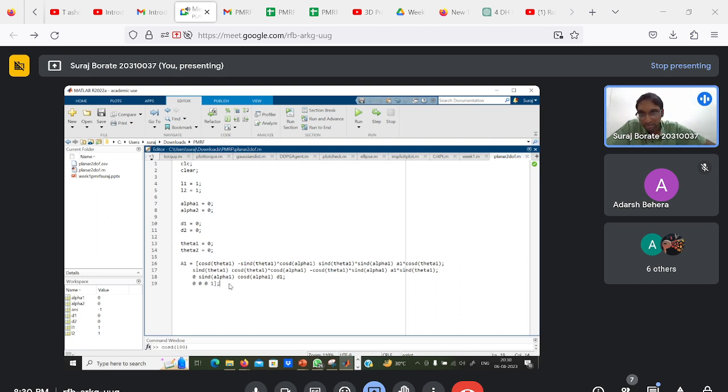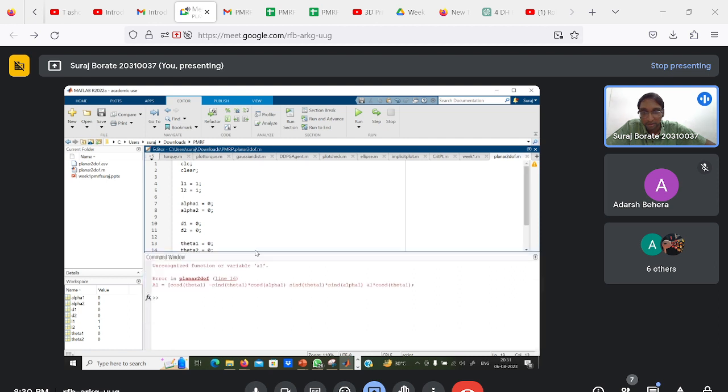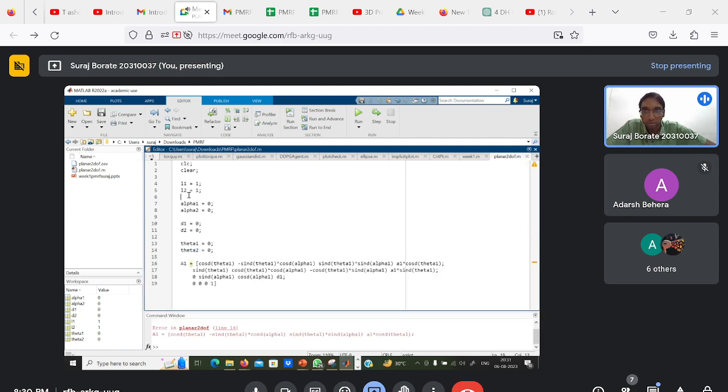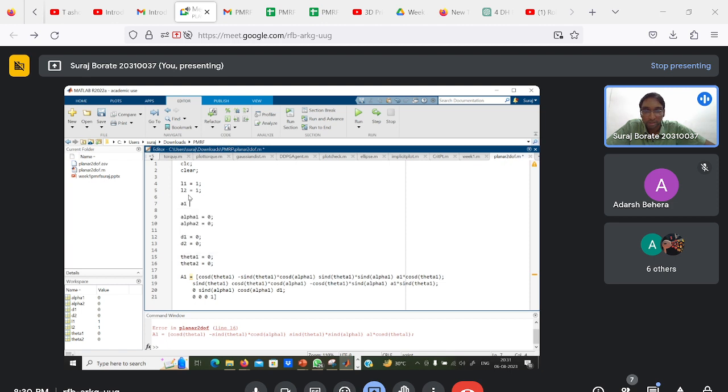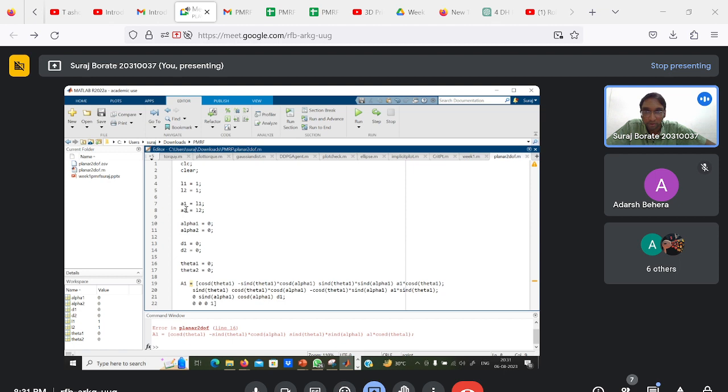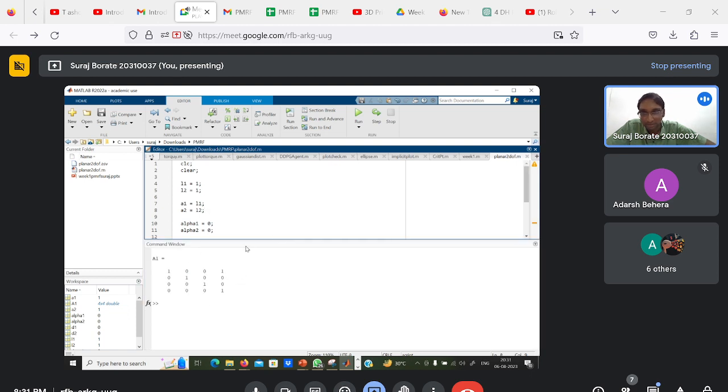If you want to see how it looks, I can just remove this semicolon and run. The output is here and there is an error that says unrecognized variable a1. That is because we forgot to define a1. So a1 is L1, and a2 is L2. From the derivation, we had found that a1 and a2 are L1 and L2. Now if I run, I'll get the matrix. So this is the matrix we are getting.